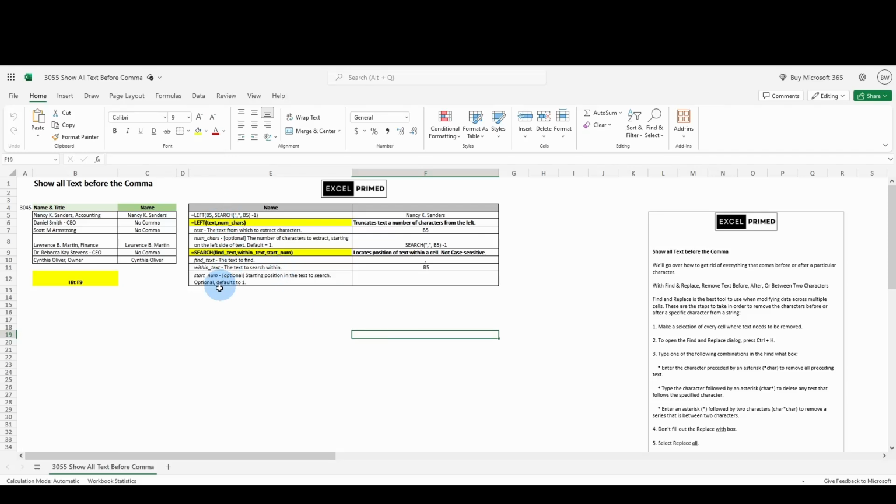You need to understand how this works without the newer tools. We use text before, text after, and text split. But before the introduction of those newer tools, this is how you would show all text before the comma. We would use LEFT(B5, SEARCH(",", B5) - 1). I threw in this IF just so we don't have to deal with those #N/As. That's how you do it.